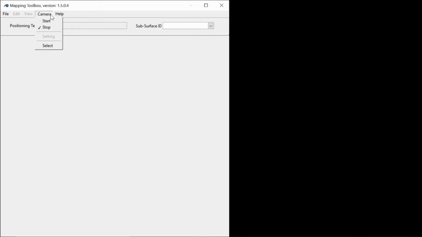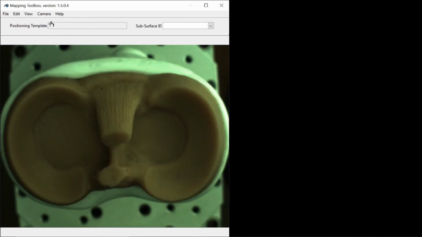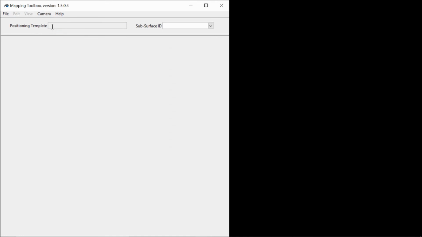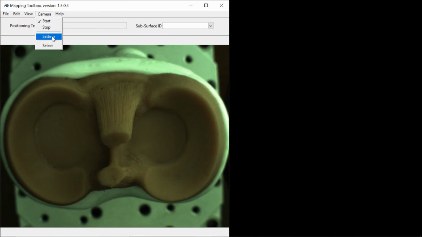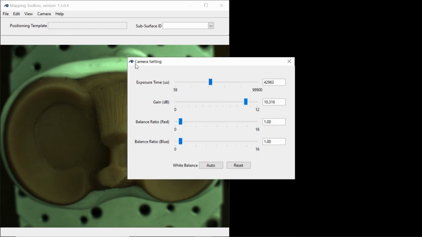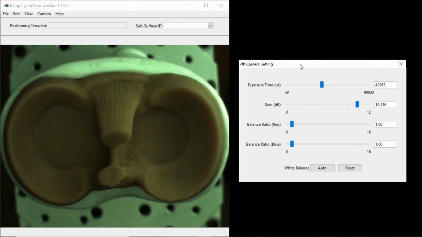The first camera option is Start. This starts the live camera feed in the display panel. The next option is Stop. This stops the live camera feed. The next camera option is Settings. Once selected, a window will open where the user can adjust the camera settings either by using the slider bar or inputting a value in the field provided.